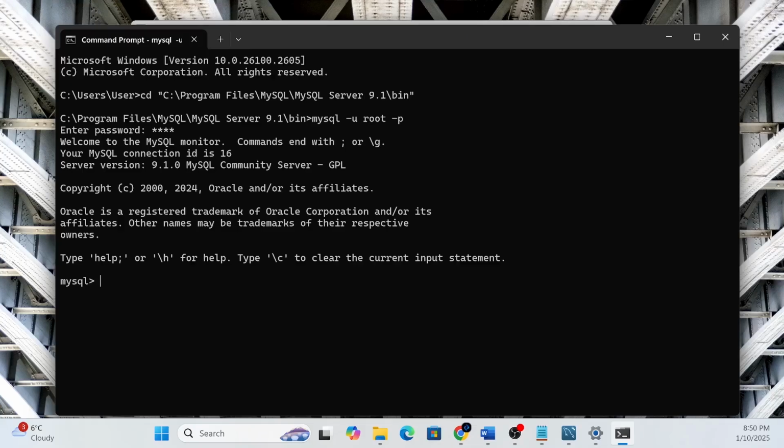Okay, it says that we are now connected to MySQL. Our MySQL connection ID is 16 and the server version is 9.1.0, and also some other details of Oracle. If you can see here, we have some commands like help. If you need help on MySQL server commands, you should type \h for help and \c to clear the current input statement.